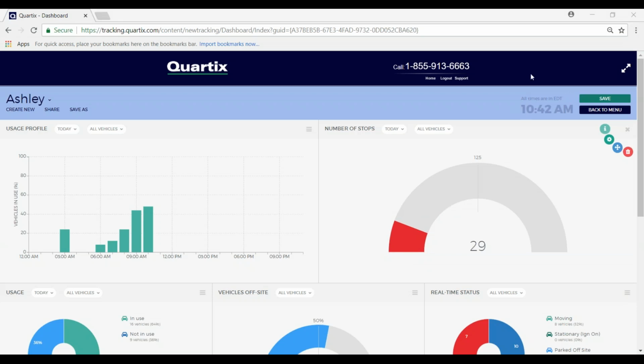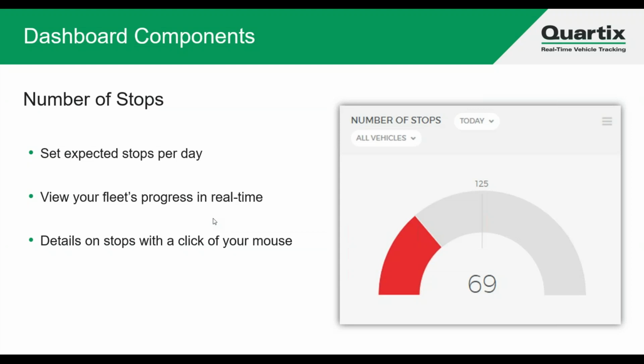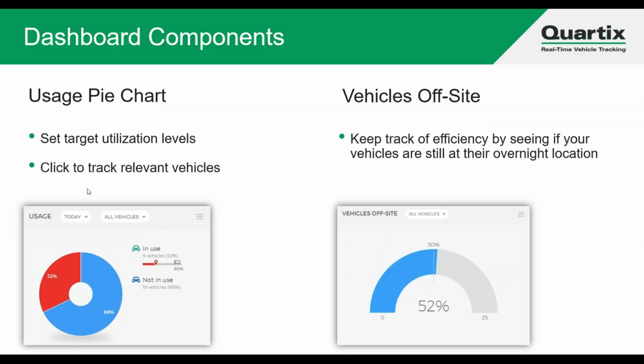So the next feature we're going to take a look at is our usage pie chart. We've actually got 2 different usage features we're going to look at right in a row here. The first one's going to be the pie chart. This allows you to set target utilization levels, and you can click to track the relevant vehicles. And then we've got vehicles off-site. With that one, you can keep track of efficiency by seeing when the vehicles are still where they were parked overnight and how many of them are away from the location where they were parked. So let's take a look back at the website so you can see how these work.